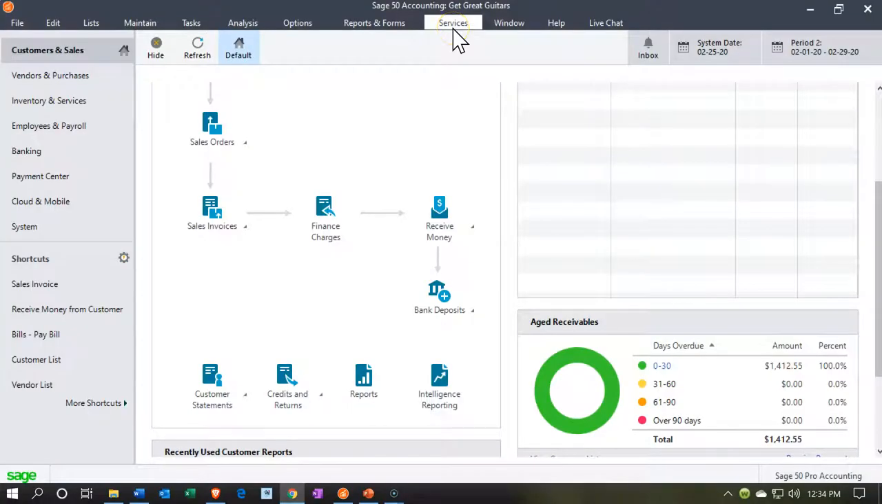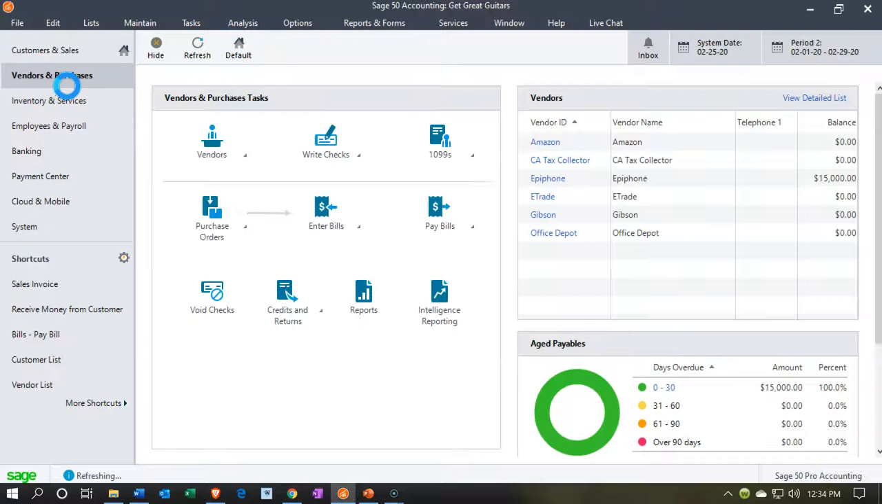Here we are in our Get Great Guitars file. We're currently in the customer and sales section. We're going to be making some payments now, some common types of payments. So we're going to move on down to the vendors and purchases section. A couple of ways we can make the payments.